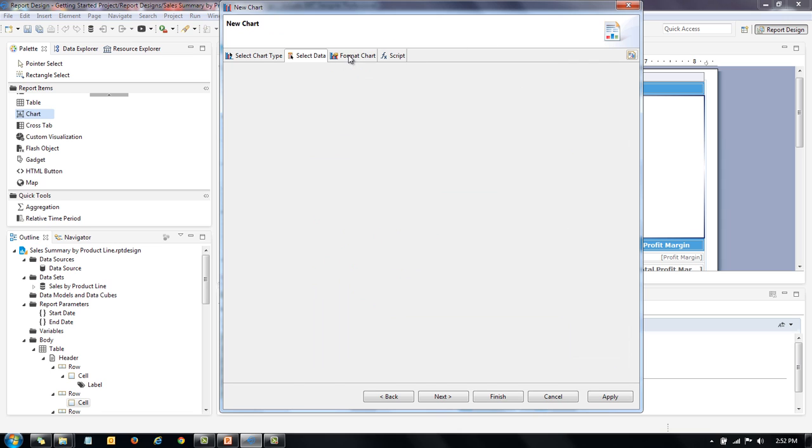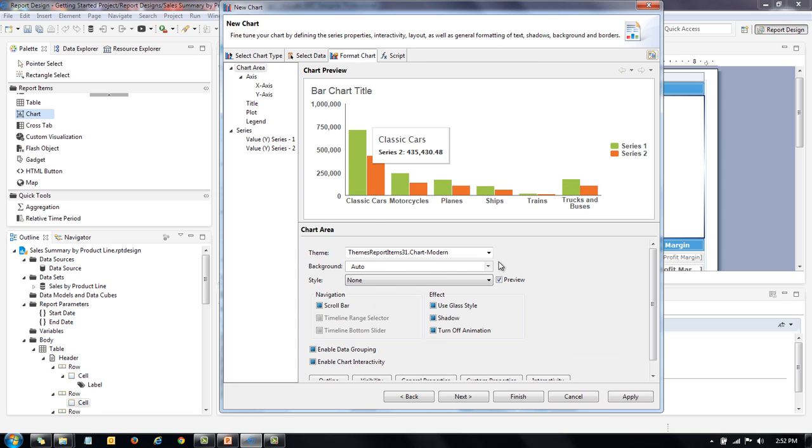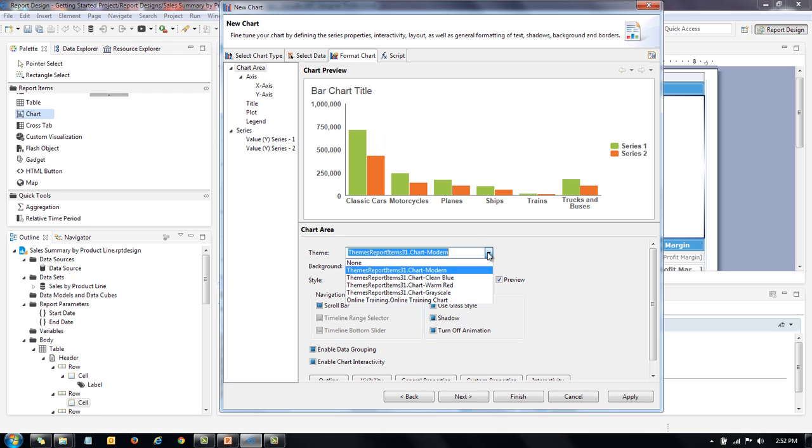So now let's go do some formatting on this chart. Well, the first thing I want to do is change the theme to match the color schemes of my table. So I'm going to say I have a training chart theme.